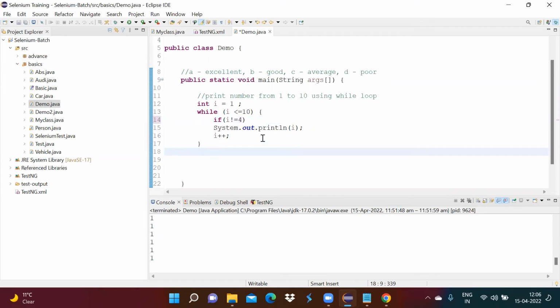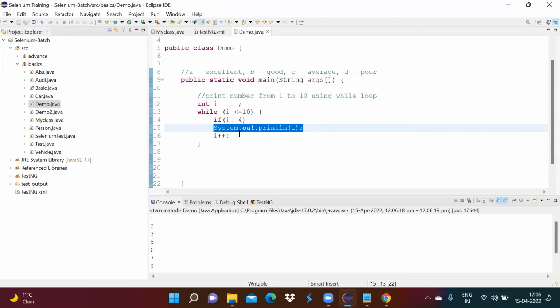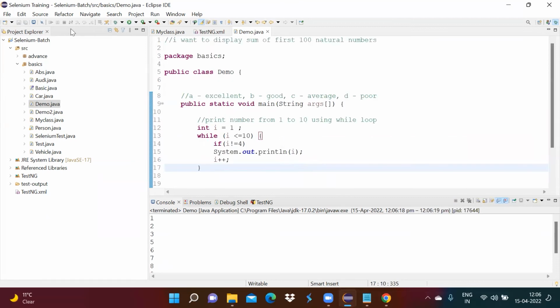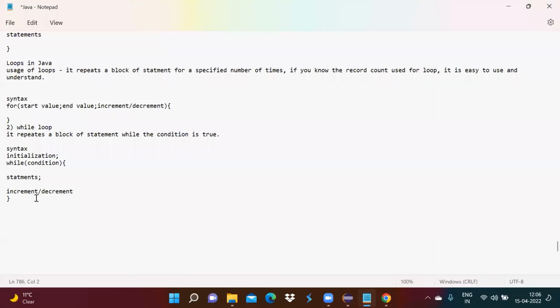Yes, I think so. Let's try. Yeah, that's correct, because after the if we have only one line, right? And then i++ will be outside of the if. Okay, so with this the while loop is also done. Next one is the do while loop.